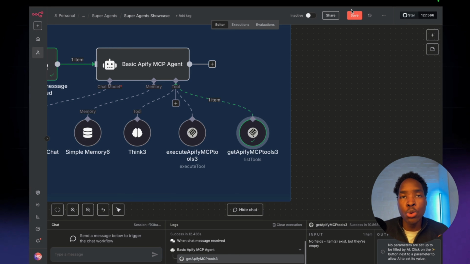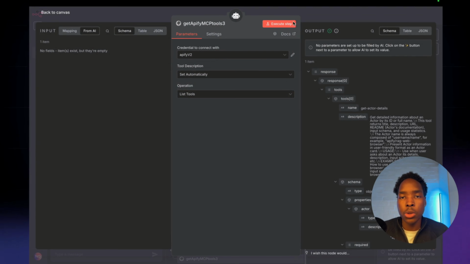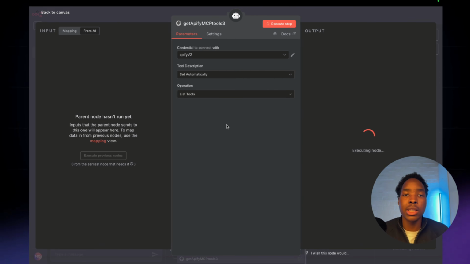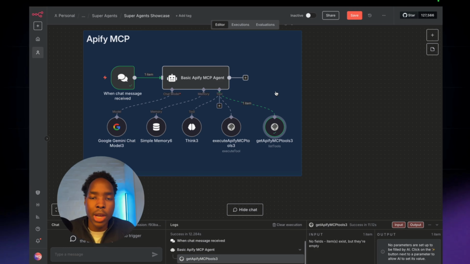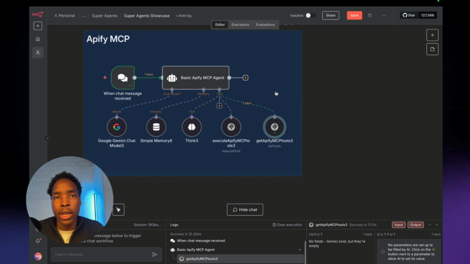So now with those two tools set up, I just want to quickly run everything to make sure it is all working. So we're just going to execute this step here, and basically it's going to list the tools that are available in this MCP, and I'll walk you through that now. So as you can see, everything is working, and now we can get the AI agent to understand exactly what's in the MCP and execute on the tools which are available.